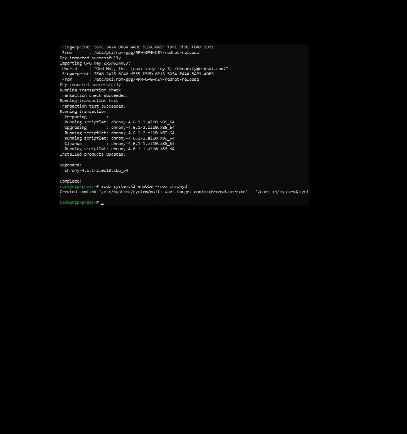Step 4, check service status. Verify that the Chrony service is running by using the command systemctl status chronyd.